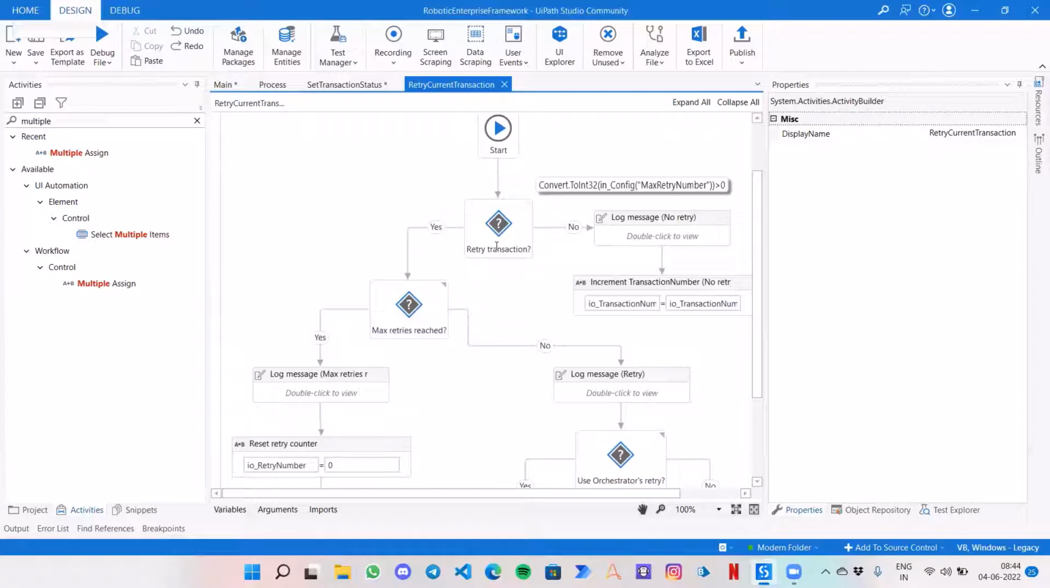First, if the retry transaction number is greater than 0, it is fetched from the config file. If it is not greater than 0, then simply move on to the next transaction. But if yes, it is greater than 0, then check if the max retries have been reached.